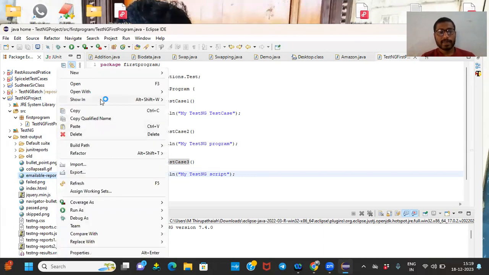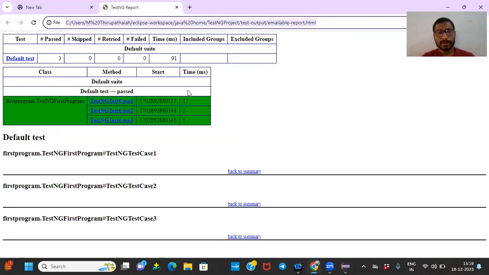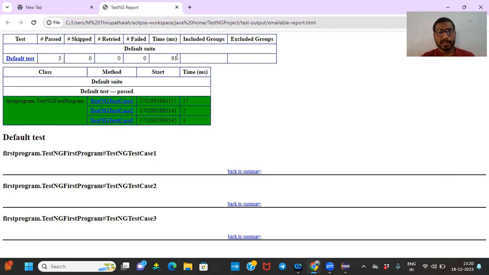Right click here, go for open with web browser. So this is a report. See, it will show you what package name you have given and what class name you have given, and a very clear cut report we will get here. See how many test cases passed? 3. 0 are skipped, 0 are retried, 0 are failed. And time in milliseconds. See guys, it has taken 91 milliseconds to execute my 3 test cases.